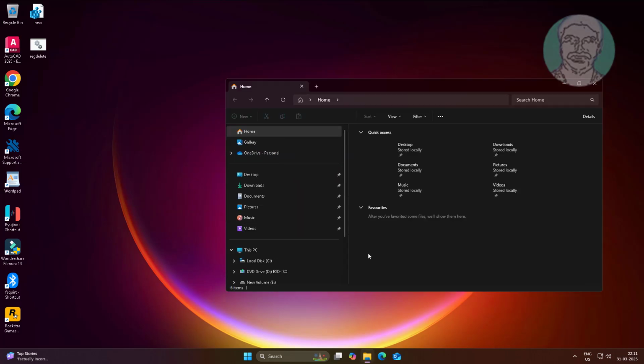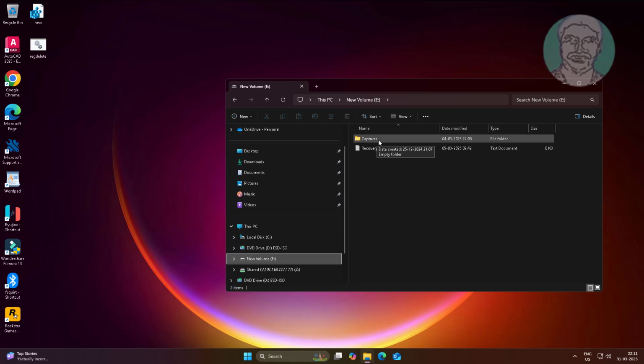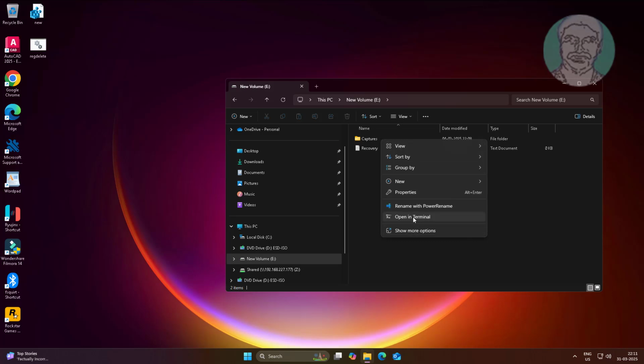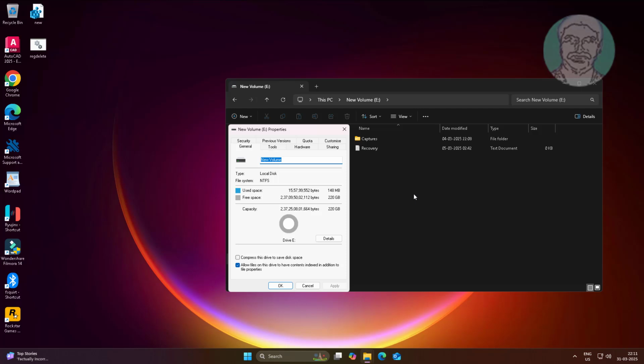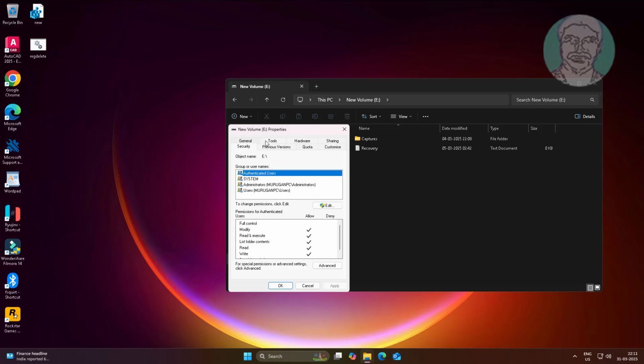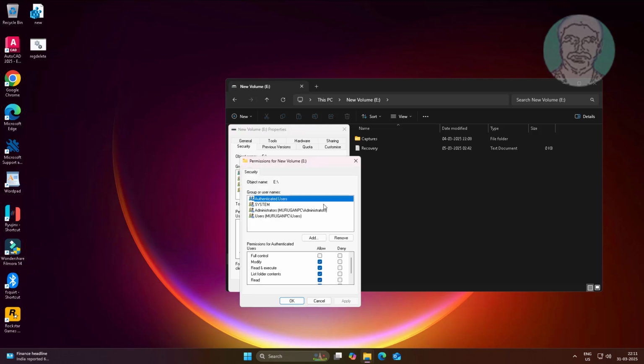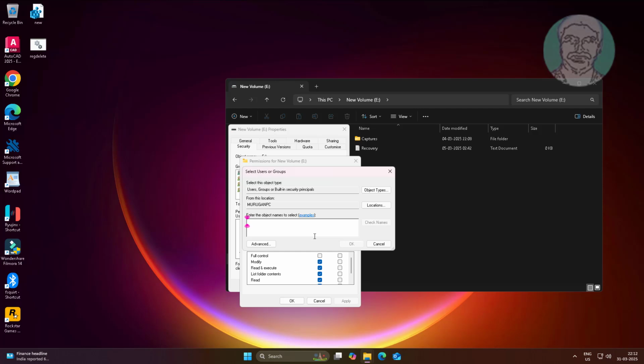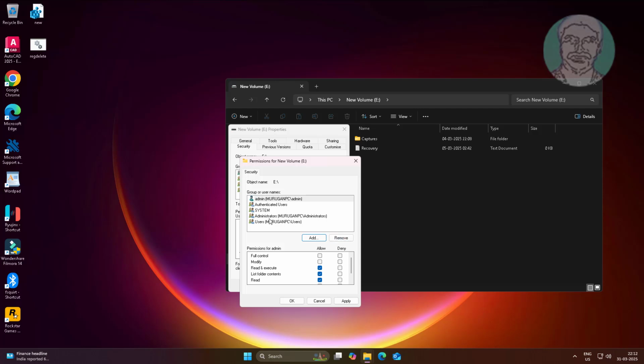Second method is open File Explorer. Add your username. Check full control.